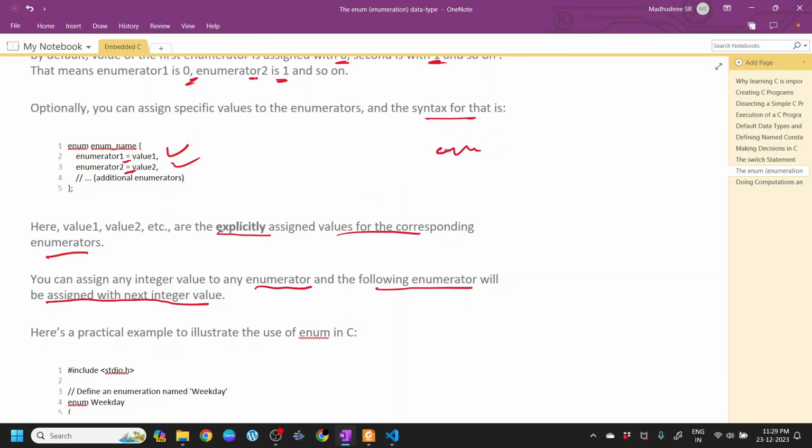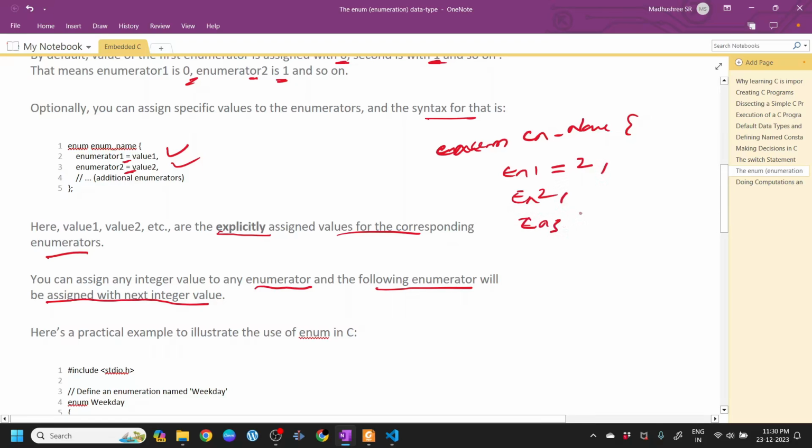enum and then the enum name, then you open the brace, then you have en1, for example, which is assigned 2. en2, I will not assign anything. Then en3, I will assign, say for example, 6. en4, I will keep as it is and close the brace. So in this case, en1 is assigned 2, en2 will be assigned by the compiler the value 3, and then en3 will be assigned 6 because here we are explicitly assigning the value, and then en4 will be assigned 7. So that is how it works.